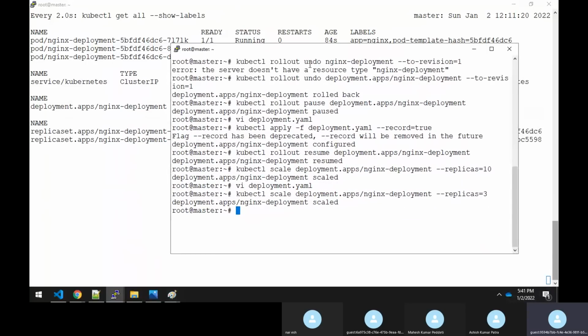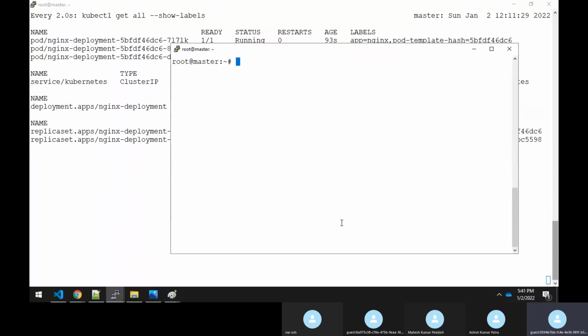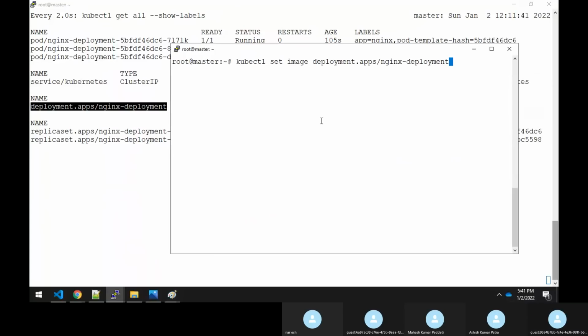Okay, like this. The first method is doing a rolling update through the file itself. The second method is in the command line itself. You can say kubectl set image, specify the deployment name, and then the image name nginx equals nginx colon a version.